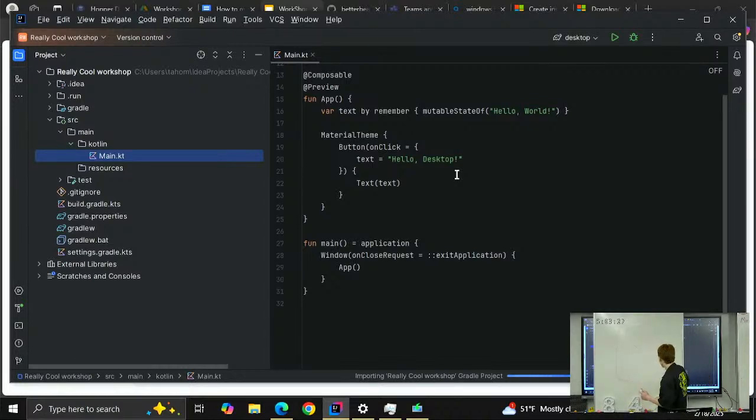If I go back to the code, pretty much window on close request equals exit the application. That's just going to close the app when it's receiving a close request. Honestly, I don't know how that code works. I haven't looked at the root of window or anything like that. So we just kind of use it. It's really cool.